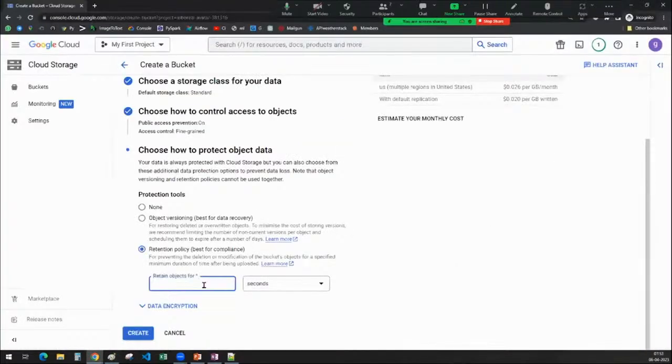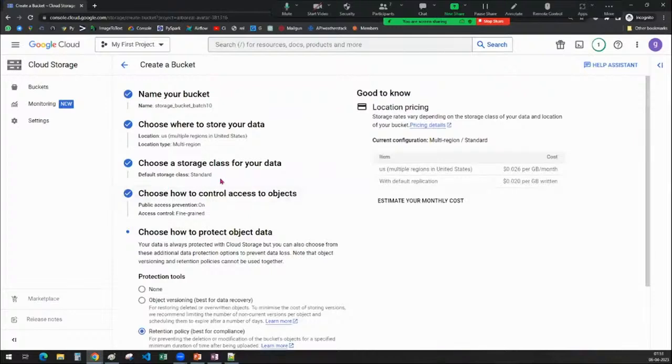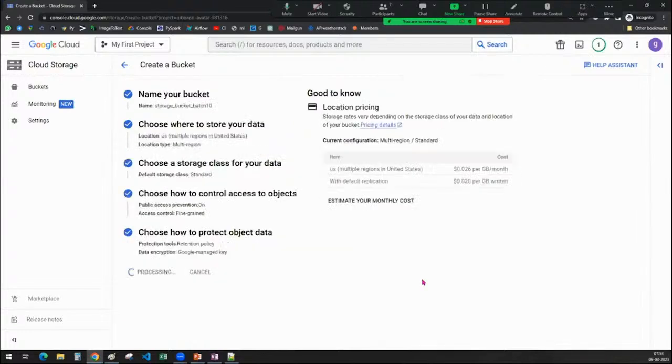You see here. So retain the objects for, say, 3 minutes. 3 minutes means 180 seconds. Okay. So I have selected 3 minutes, sir. Now I have selected all the things. Object versioning, I don't want to go for object versioning. I want to go for retention policy. Okay, I have selected that one. So access control is standard, storage class is standard, location type is region, and the bucket name is this one. Click on create.